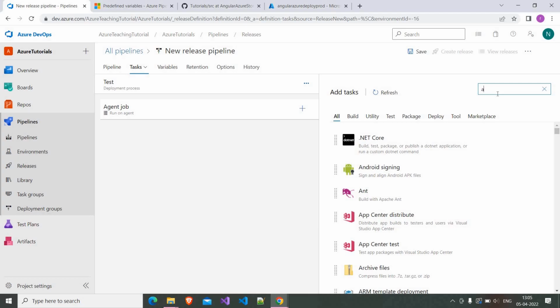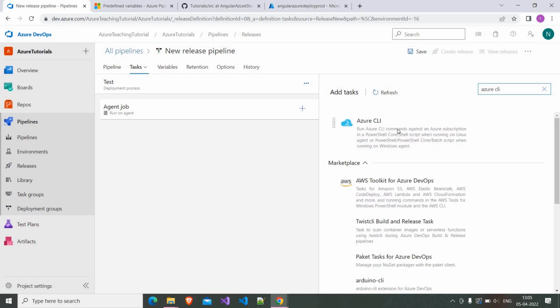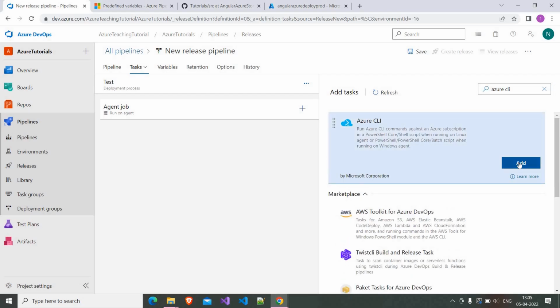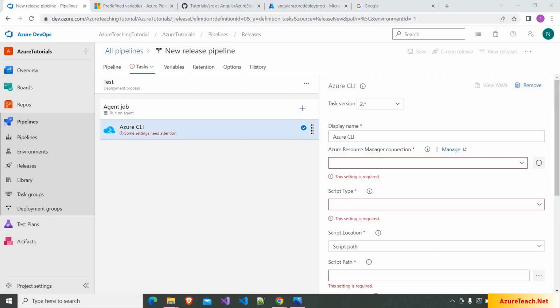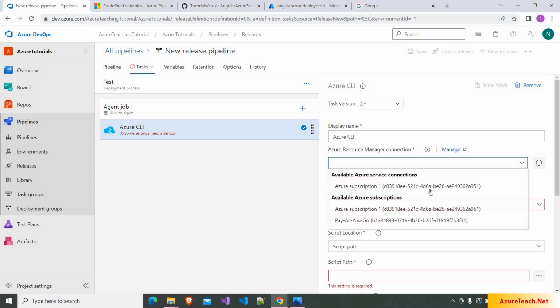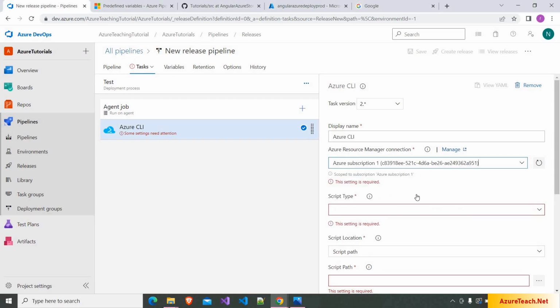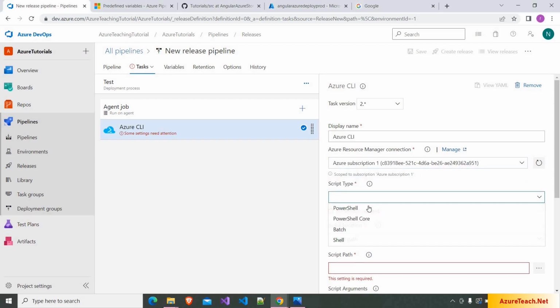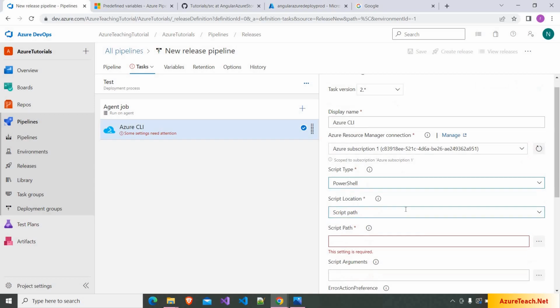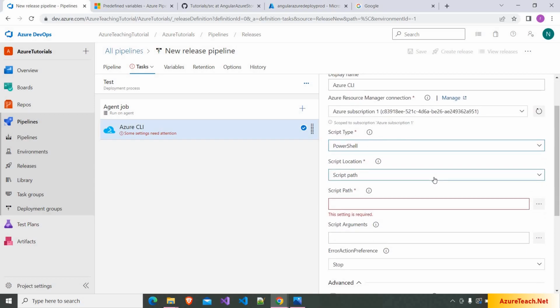So for that, we have to use Azure CLI task, and I'm choosing this, clicking on add. Here we have to configure the Azure Resource Manager connection. This Resource Manager connection will help Azure DevOps to manage the resources inside Azure. So here I'm choosing Azure subscription one, and here the script type should be PowerShell. And after that, here the script path.